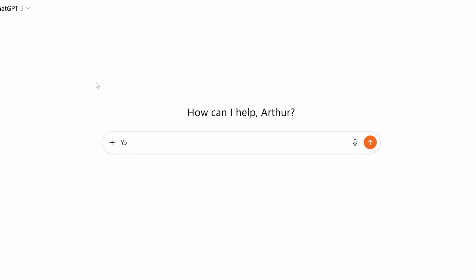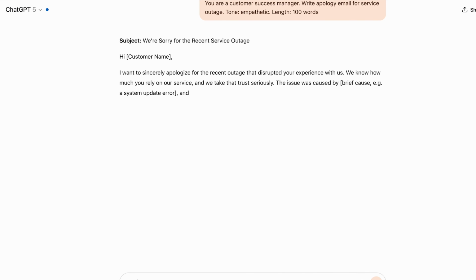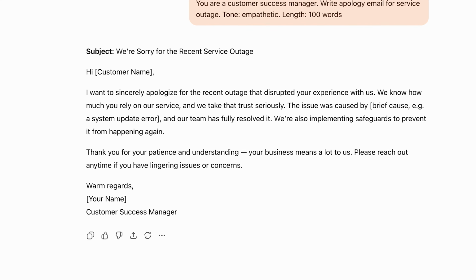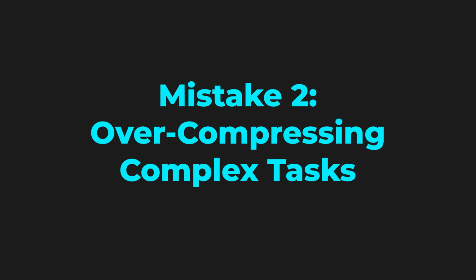Good short prompt: you are a customer success manager. Write apology email for service outage, tone empathetic, length 100 words. That's 21 words. Short, but packed with essential context. Keep role, task, constraints, cut politeness words, repeated explanations, and rambling setup. Mistake 2, over-compressing complex tasks. Some tasks are actually complex. Trying to cram them into 20 words backfires.